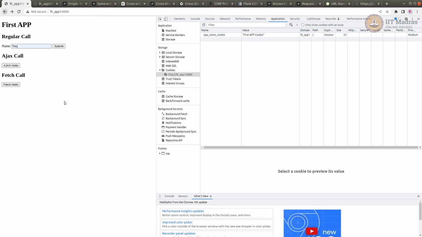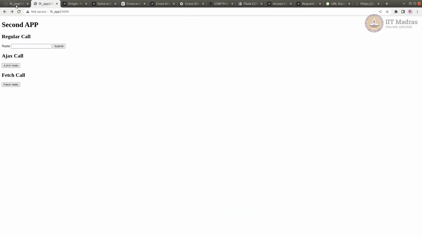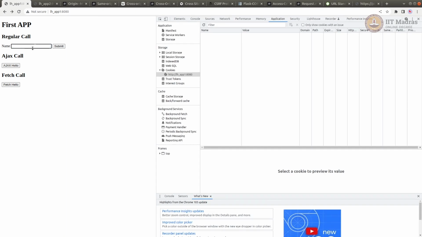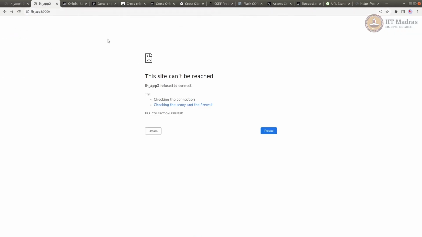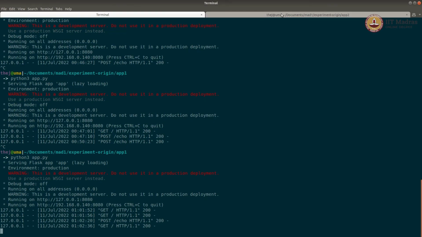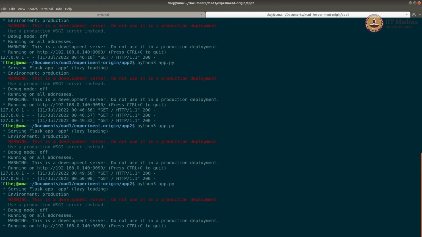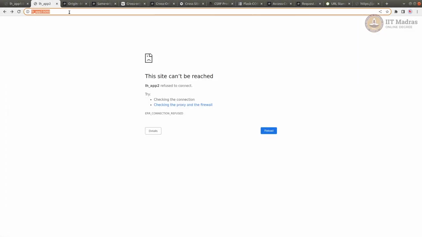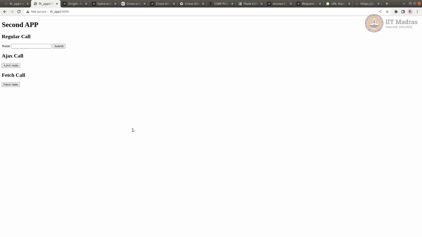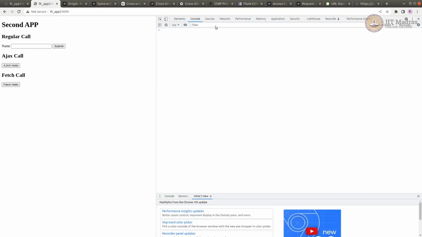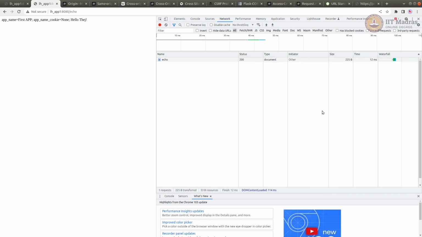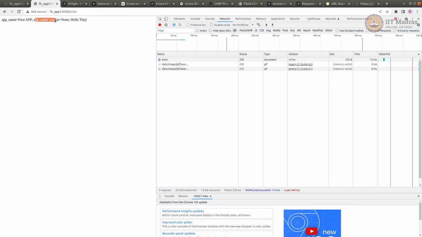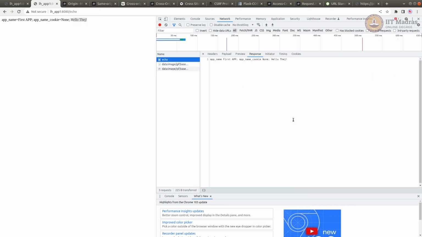Now let's see what happens if you submit it from here. I'm just going to refresh this. Okay, it's not started. Now I'm going to inspect here and open the network tab. I'm going to say hello and submit. So you can see here app.name.cookie is equal to none, hello Thejesh, and you can see there's no cookie.